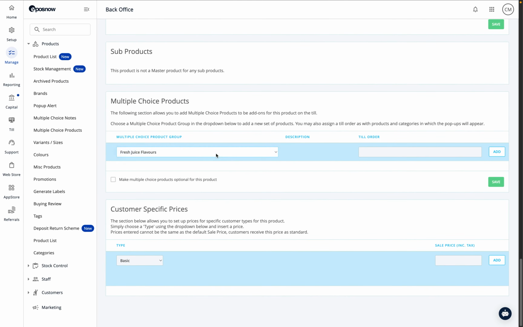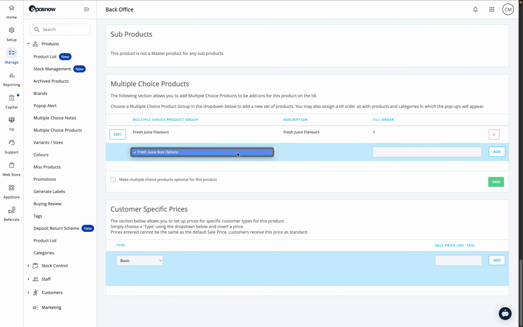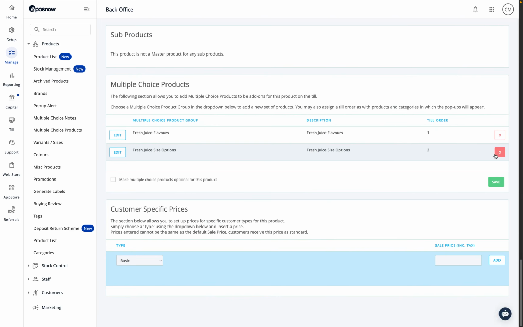Choose the flavor group and set the till order to 1. Then, select the size group and set the till order to 2. This sets the order in which options appear on the till. Save your changes once you've finished adding.